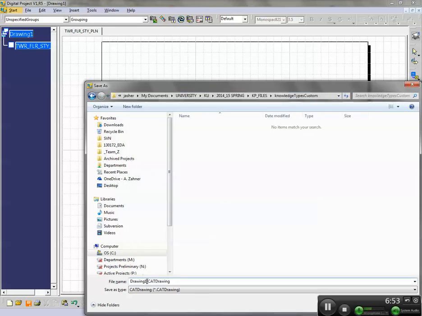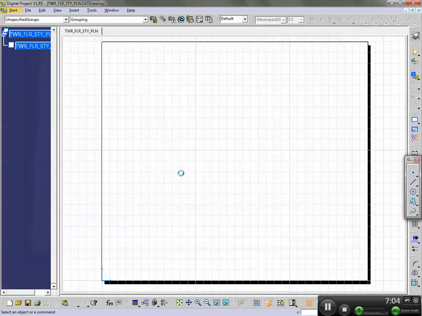Cat drawing. This will be the same name. Tower, floor, study, plan. Save. And now I want to link the document template with the drawing, or the part file with the drawing.